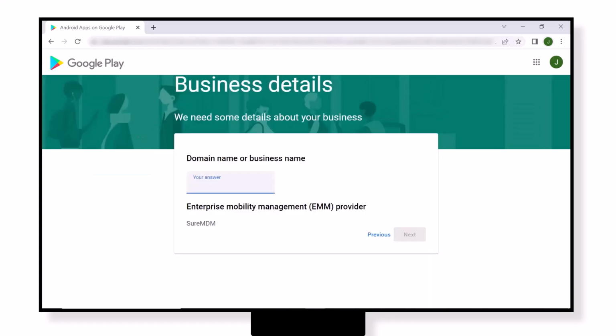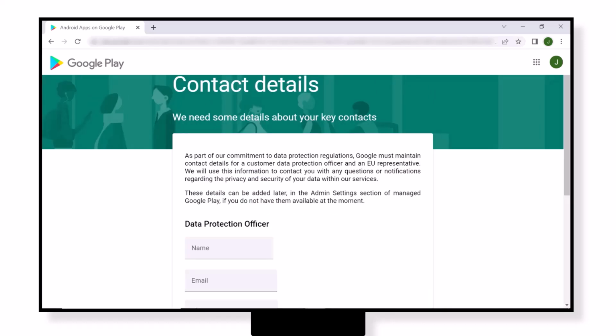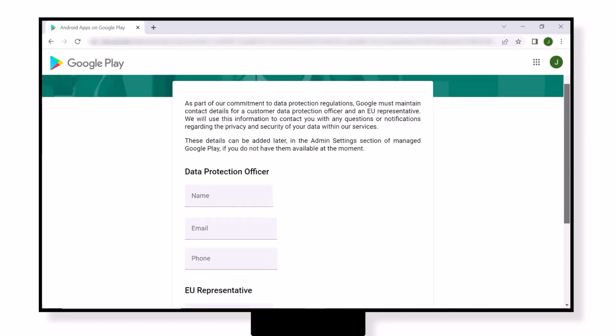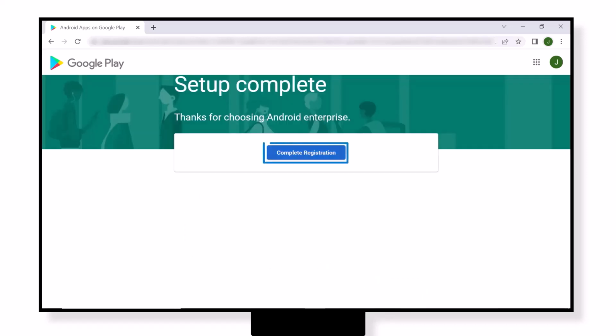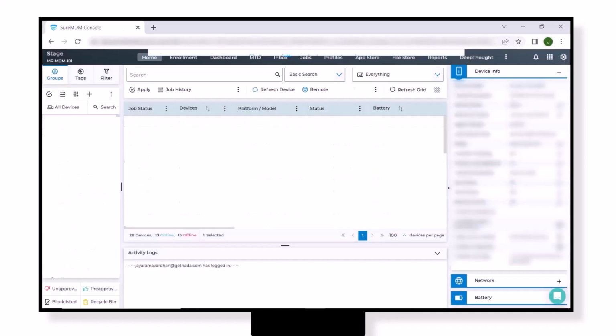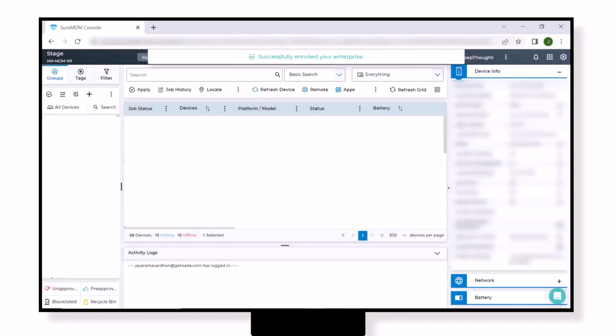Now enter the name of your company and then just click on Next. Enter the details of the data protection officer such as name, email, and the phone number. Also enter the details of the European counterpart if available. Read and understand the terms of managed Google Play agreement and tick the checkbox, click on Confirm button. In the Setup Complete page, click on Complete Registration. You will see a success message on the SureMDM console.